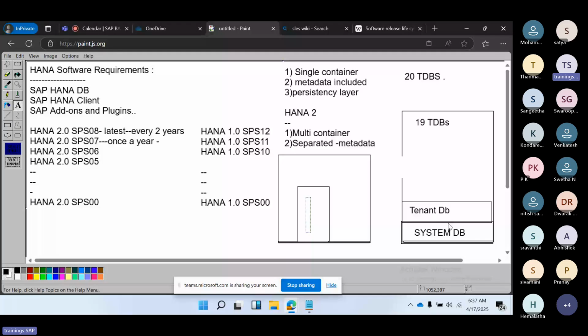HANA 1 is single-container, HANA 2 is multi-container. The separate metadata will be installed here: the system DB and the tenant database. Okay, that is the difference, right?